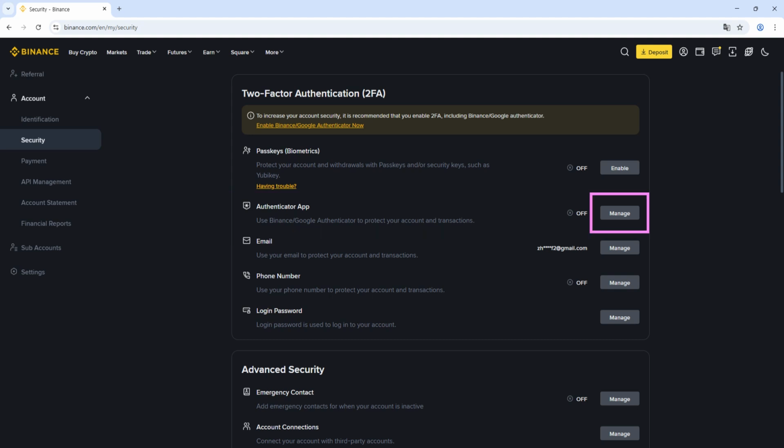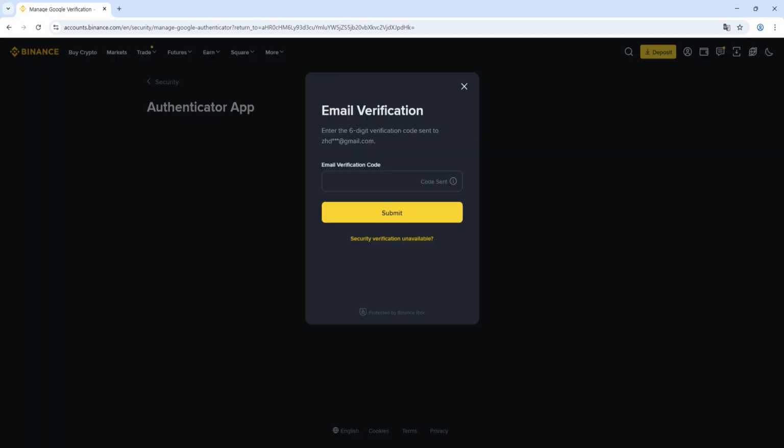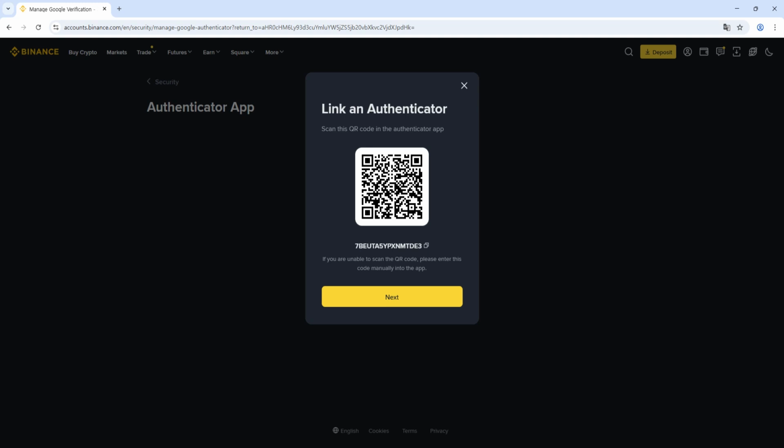Click Manage to continue. Now, select Enable Authenticator app. Next, complete the verification for your email or mobile number. After verification, a QR code will appear on the screen.